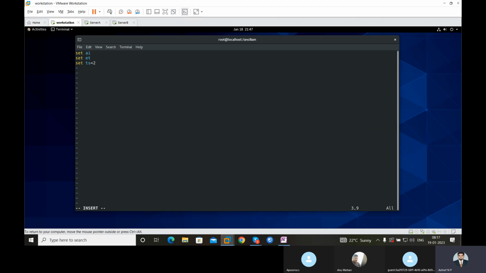Henceforth, it will jump only 2. Understanding? Only 2 because of TS, tab space. Next is set cursor column. Cursor column. Okay, what is cursor column? Everything I'm going to show you.